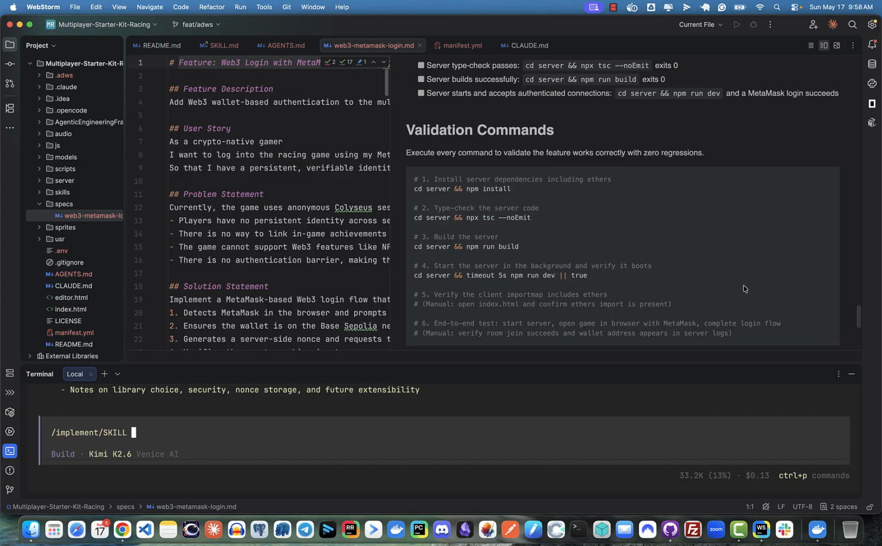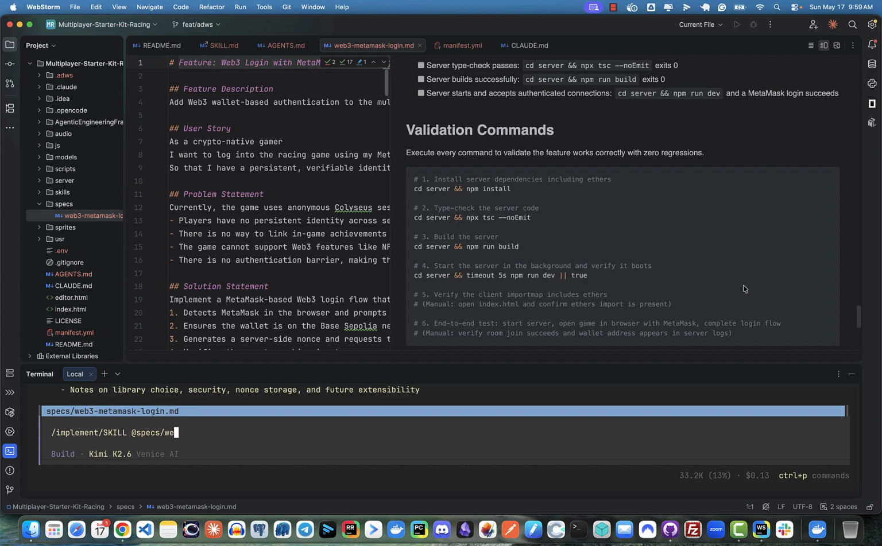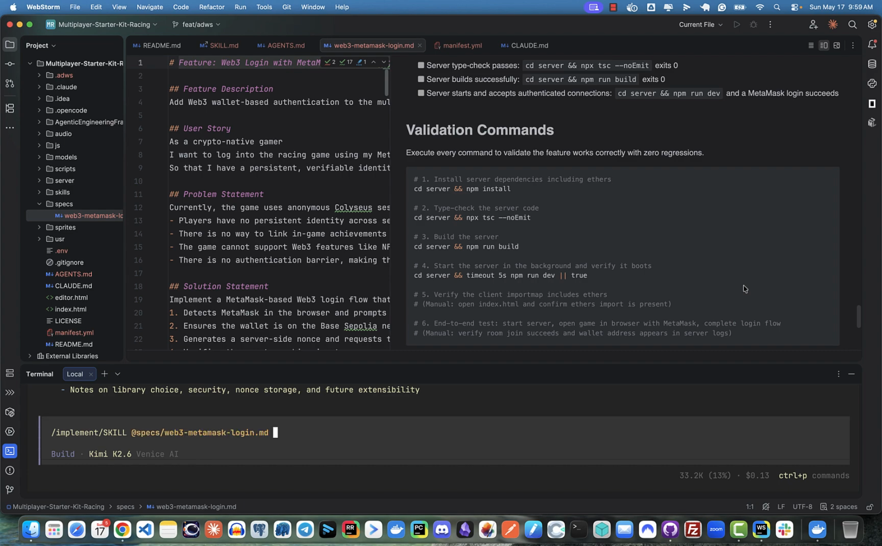So we're going to say at specs, and we have our Web3 MetaMask login MD. This is the piece of work that we are going to fire off. So we'll fire it off, and in the bottom right corner, you'll see how much this particular feature, using Kimi 2.6 on Venice API, actually costs. Let's go.